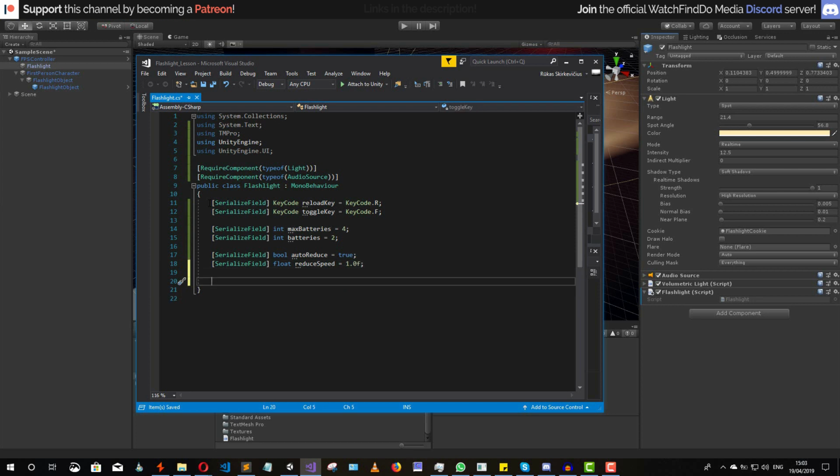So then, just like we did here, we need to determine if it needs to automatically increase. So we need to say serialized field boolean auto increase, and by default let's put something like false. And of course, if it needs to automatically increase, we need to determine the speed of how fast it needs to increase. So let's say serialized field float, and this is going to be increase speed, and by default let's put something like 0.5, which is half the speed of how fast it actually reduces.